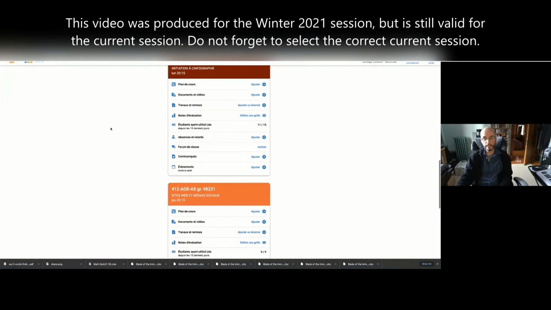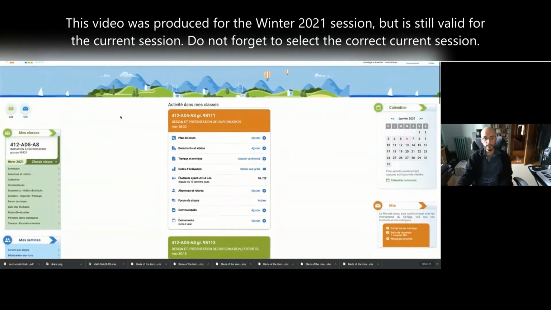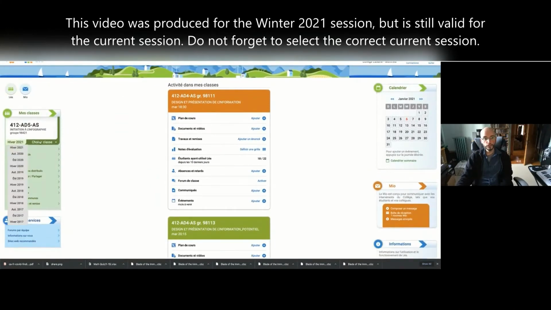Since I'm a teacher, it's not exactly the same as you, but you're going to see an interface similar to this. So you can choose your semester, you can choose your classes. And for every class, for example, right now I'm in a French class called Initiation en Infographie. So this is the class I'm seeing right now, and I have different sections.